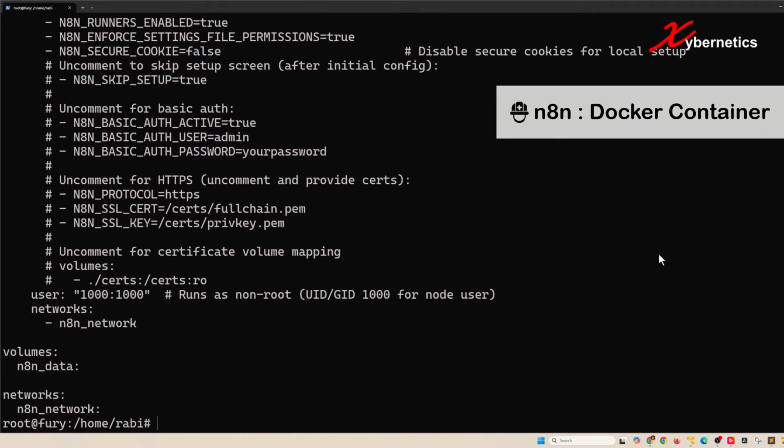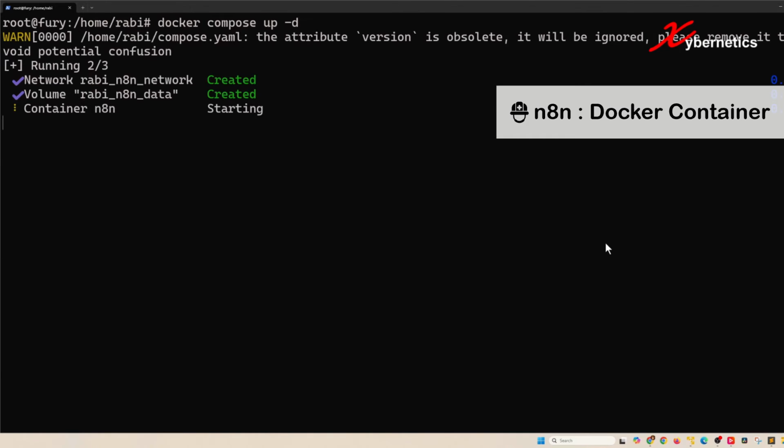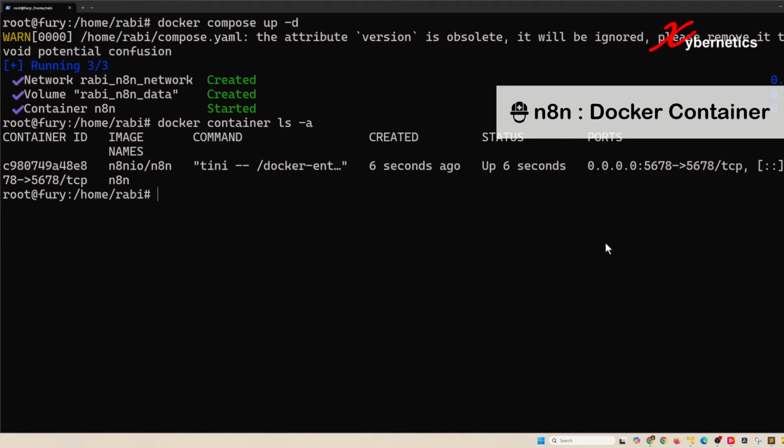To create a container using the compose file, simply use docker compose up -d. The -d is used to indicate detach mode. If you hit enter, you will just exit out of it. But if you look at your docker container ls, you can see that it has created another container for you, mapped to this port number here.